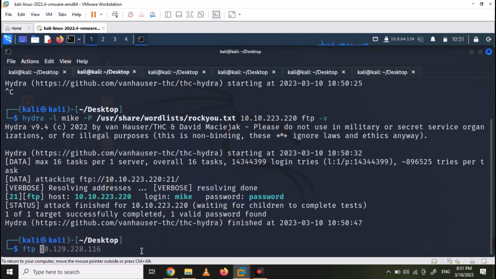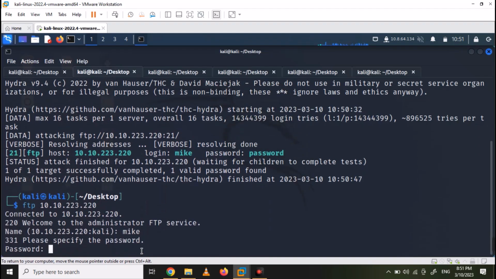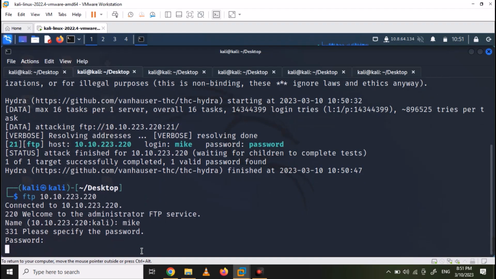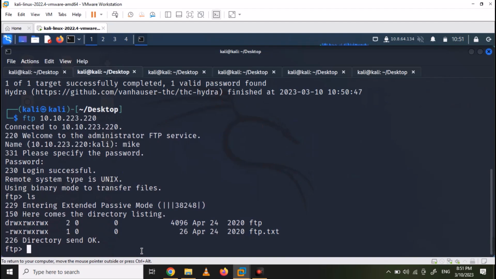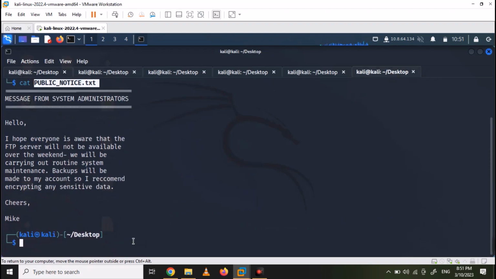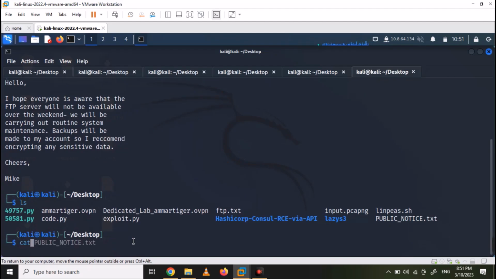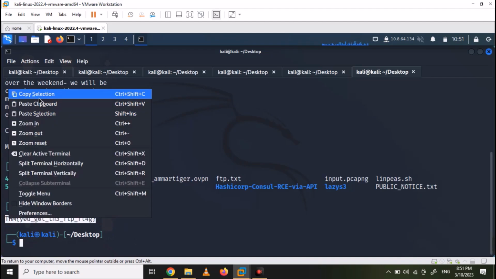Use the command ftp and the IP address of the machine. Now use the username Mike and the password password. And we are logged in. Just check the contents of the current directory, and get the ftp.txt file. Now get out its content. And we have our flag. Just copy the flag and paste it on TryHackMe.